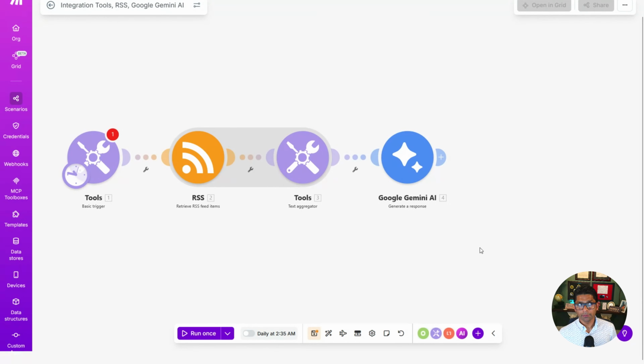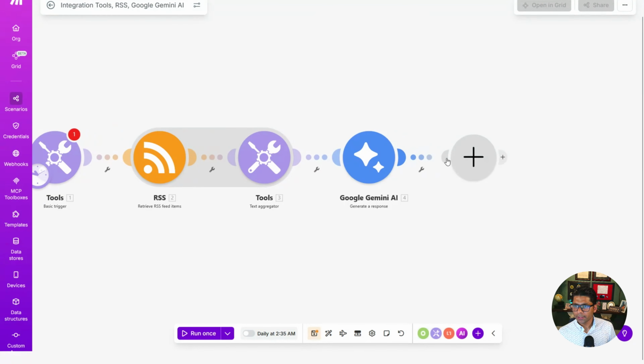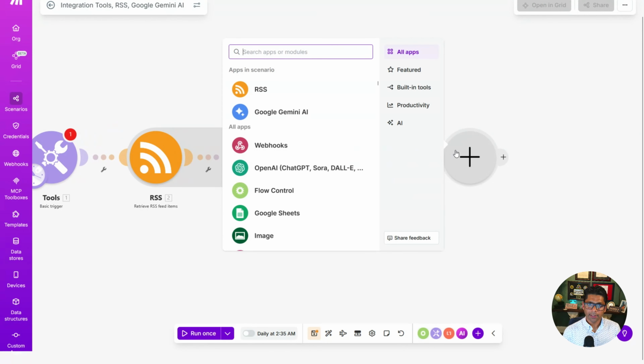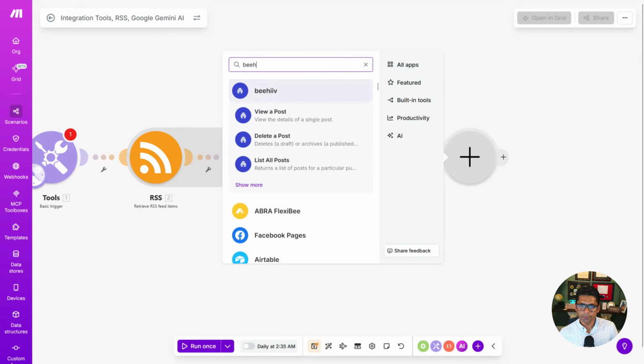Okay, so now that we have our articles, we need to push them to Beehive. That's why we have our Beehive API. Let's see if they have Beehive already. Oh, they do. Beautiful. Show more.